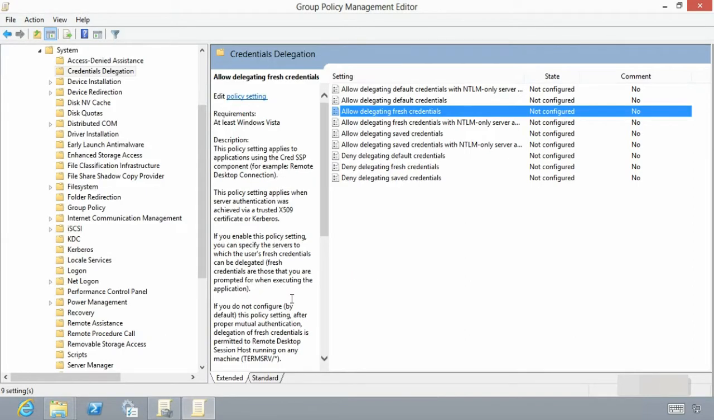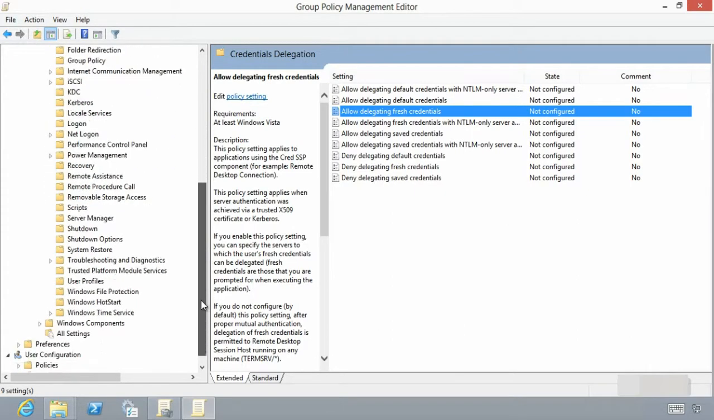So there's a couple other things. In addition to turning on that protocol, oh, and by the way, I wanted to show you that too.